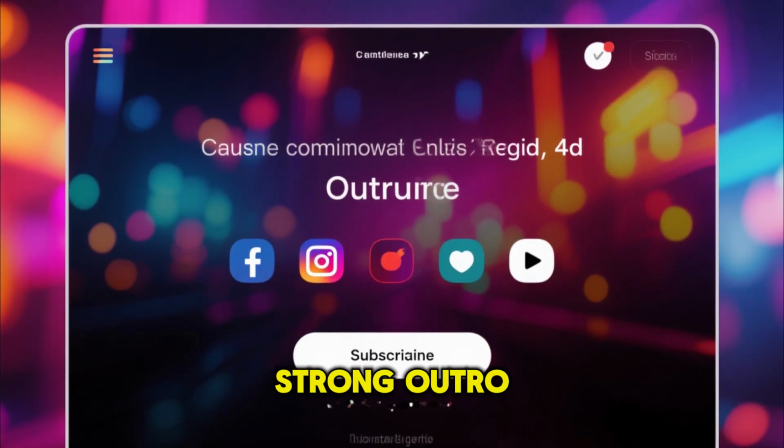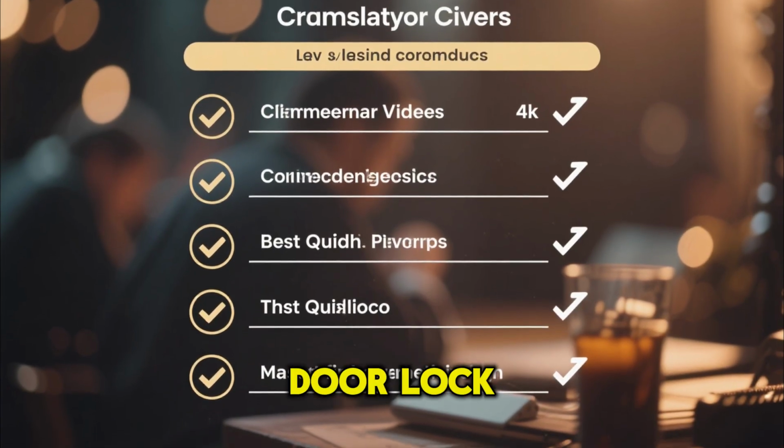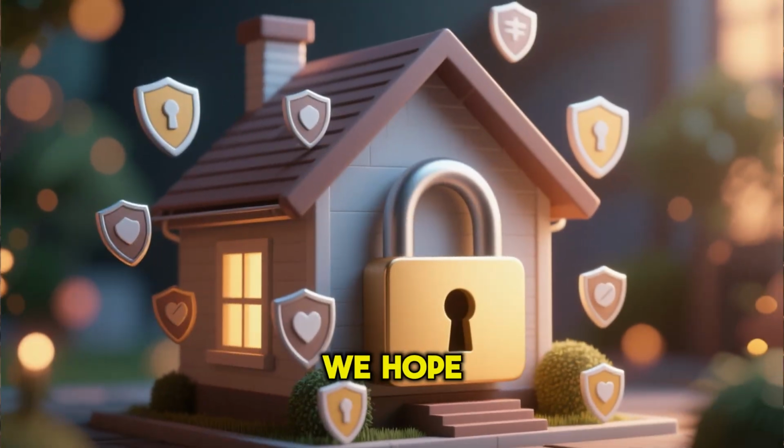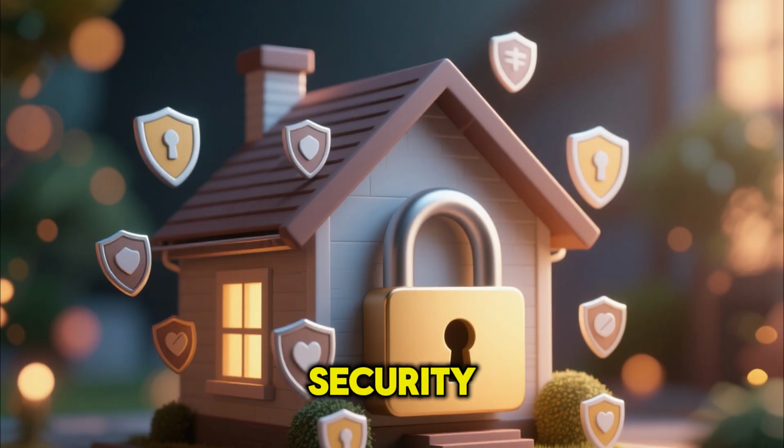And there you have it. Your complete guide to Zowill door lock programming instructions. We hope this video helps you confidently manage your smart lock and enhance your home security.